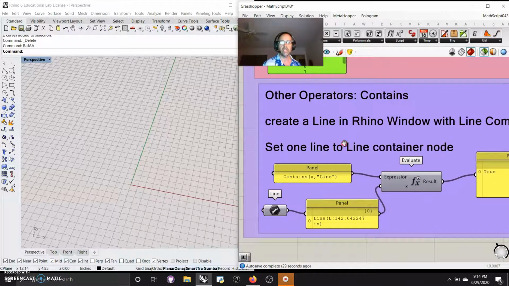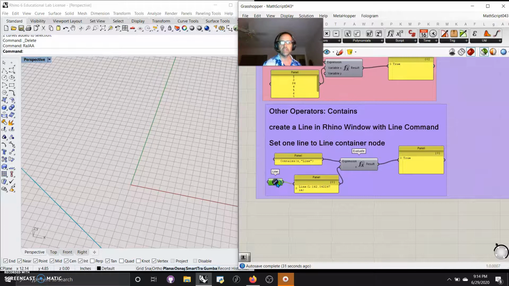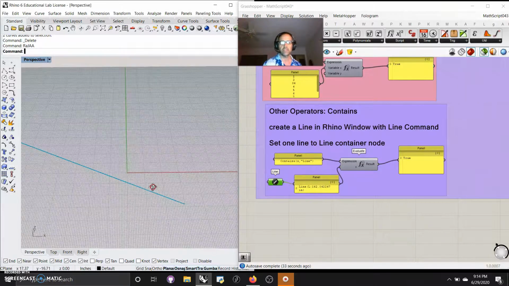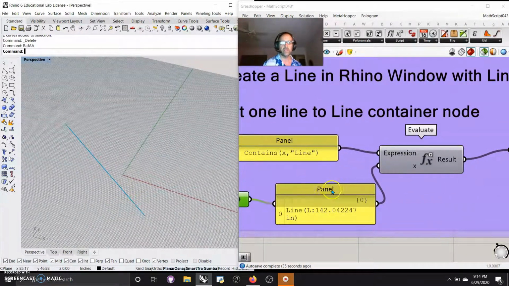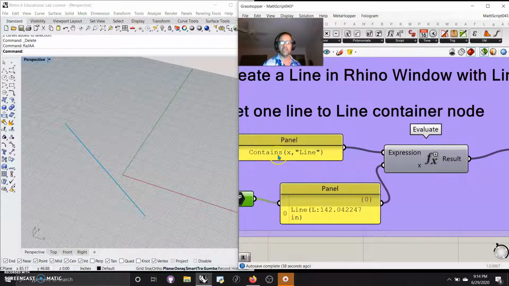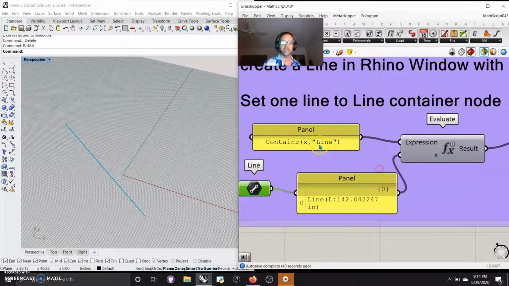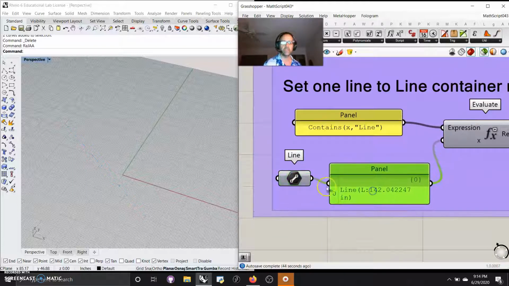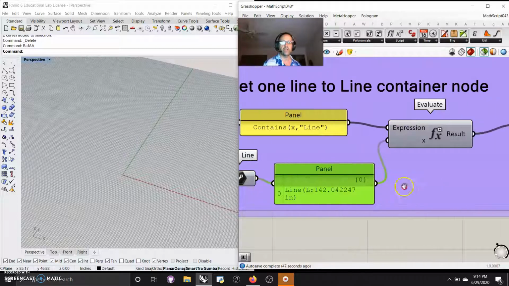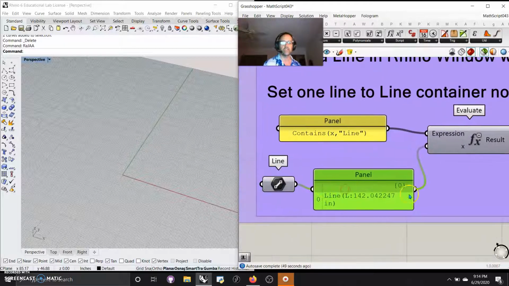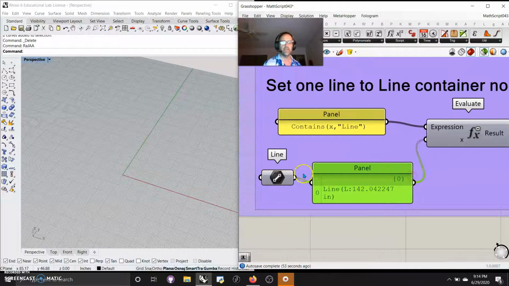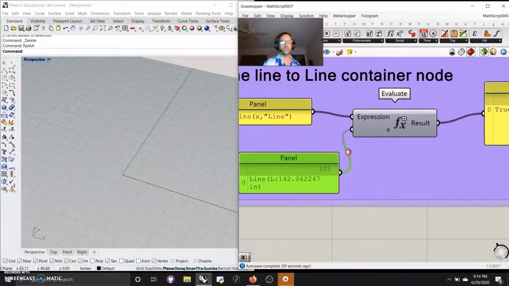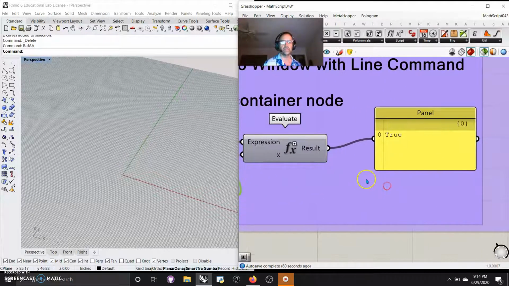Other operators create a line in Rhino, and I think the line here is right here, and it says basically, is that a line? And because that actually has line in it, when you look at a line and put it into a panel, it says line, and then you bring it into here and it says yes. And that's a case where you can take a panel and put it into there as opposed to going back to the line and putting it in, because if you put the line in, it would fail. It's reading the panel and looking for the word line. You could change this to poly, and then if it was a polyline, it would come up true.